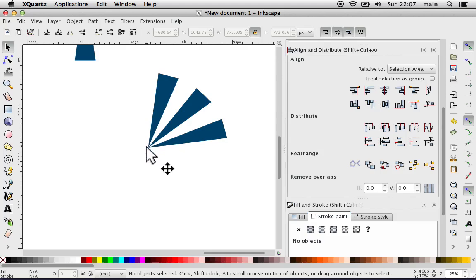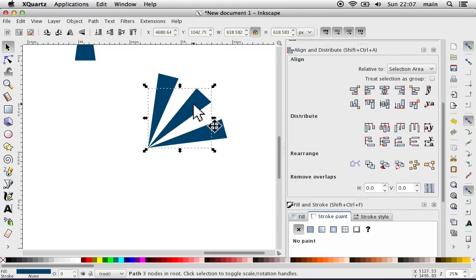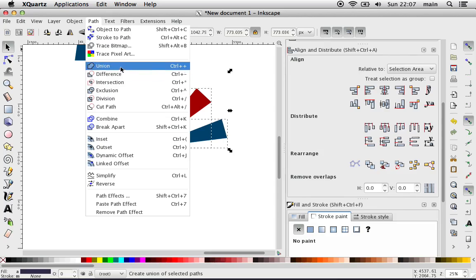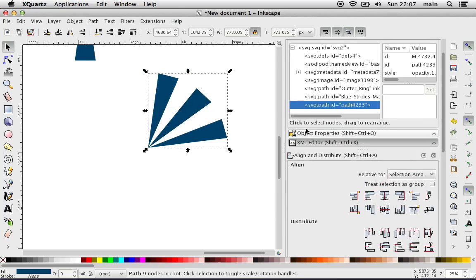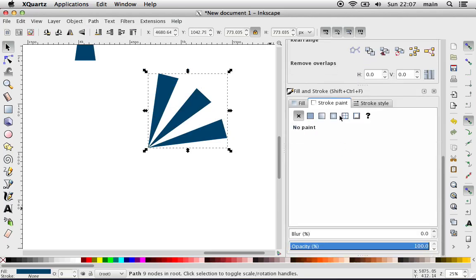Even if they weren't touching right here, I could still group them as one path because a path can have multiple discontinuous shapes. But they can only have one set of fill and stroke settings. Let's say I need one red. If I now combine them into one, the union is not a loss. Okay, it has to have one set of settings.